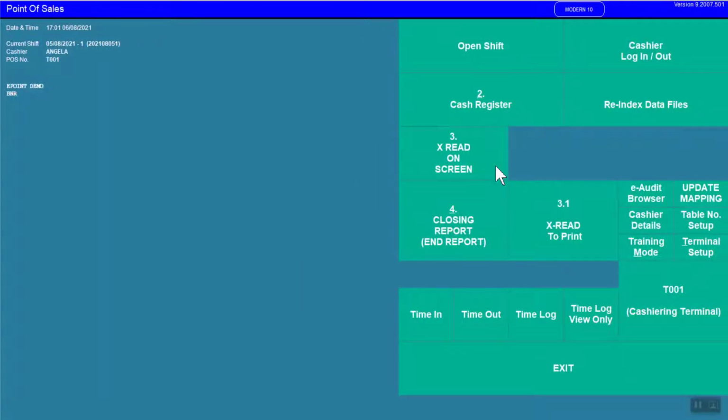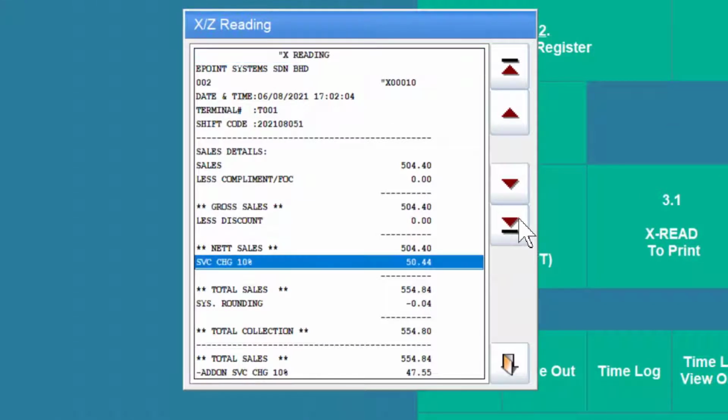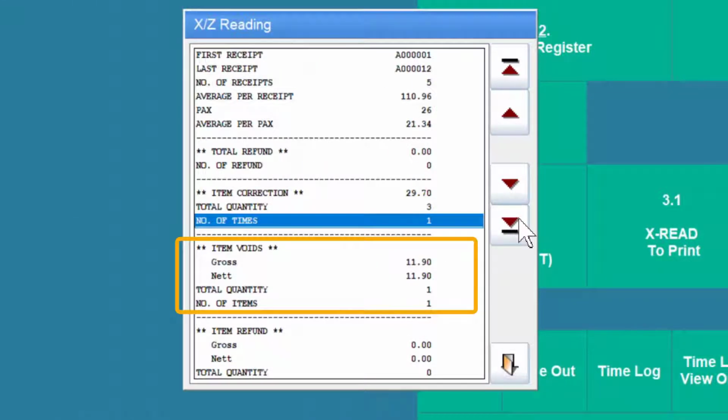At the end of the day, under your X or Z report, it is recorded under the item void section.